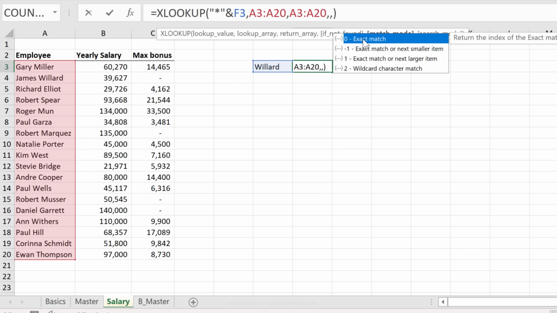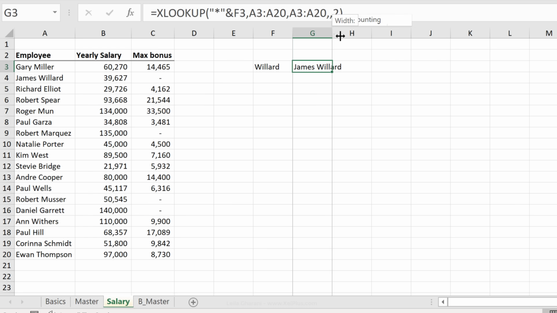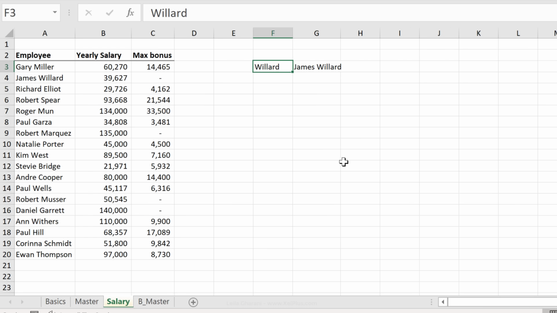I'm not looking for an exact match. So even if you use the wildcard character in here, you still need to go in and adjust the match mode to accept wildcard characters. So don't forget this part, press enter, and then we get the full name back. So if I change this to Cooper, for example, I get Andrew Cooper back.